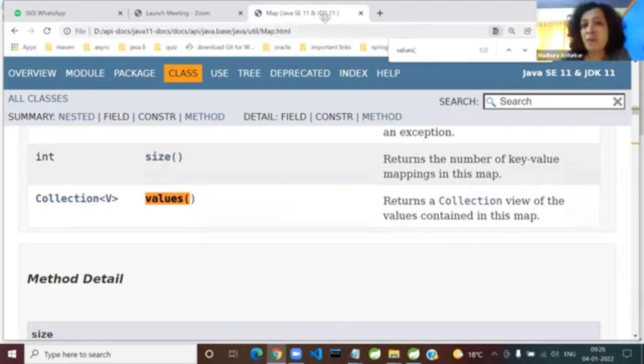So I'm asking you a question. Suppose the requirement is, I want to extract the keys as well as values from the underlying map. How will you do it? I'll repeat my question. I want to extract keys as well as values from the map. How will you do it?